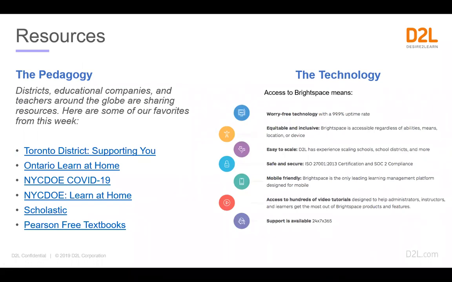What does access to Brightspace mean? I covered a lot of that in the last slide. It's equitable, inclusive, safe and secure, and mobile friendly. We do have a lot of content in there already. And what's really important is that if your district is using Brightspace, you have support available 24/7, 365 days. So for your students, for you as educators, and if you have parents, they have full support there.